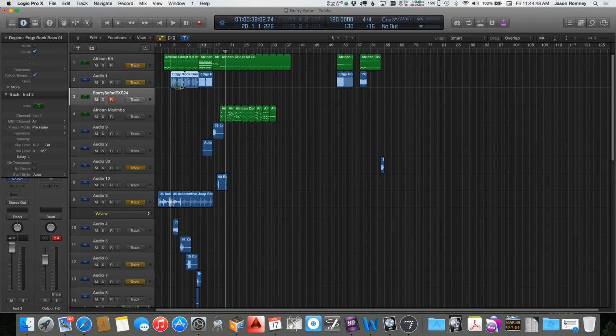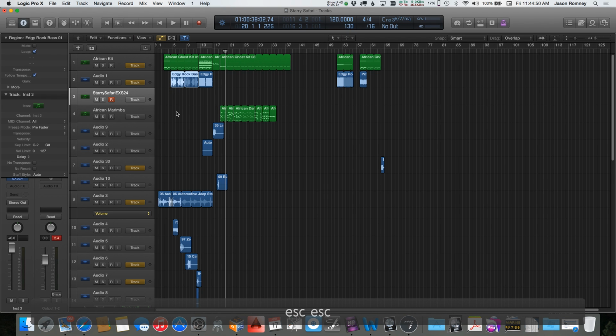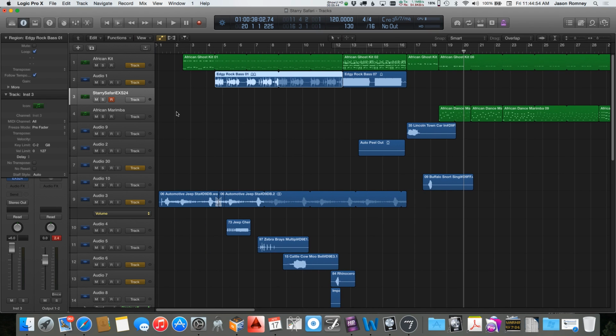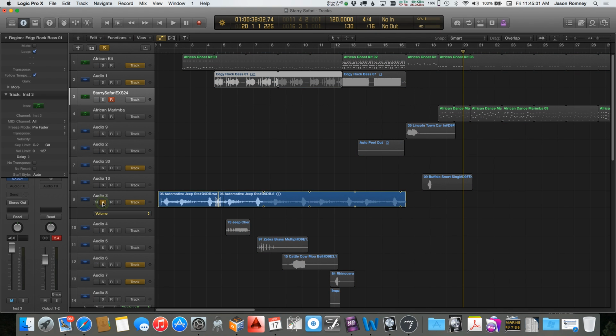Now that I've got this laid out, I have to figure out how I'm going to put this into the sampler. So I've got to start basically building these loops. The first thing we hear is the Jeep, so I'm going to go ahead and just solo this, and then set it up here where I can at least get a loop point that I think will work. I only need to bounce enough that I can make a loop.